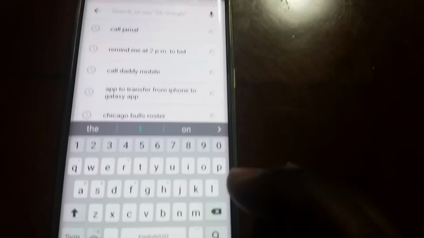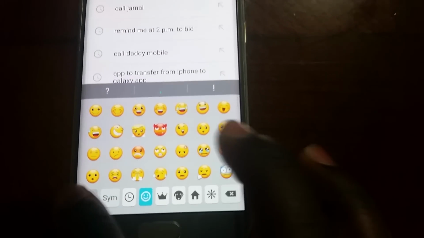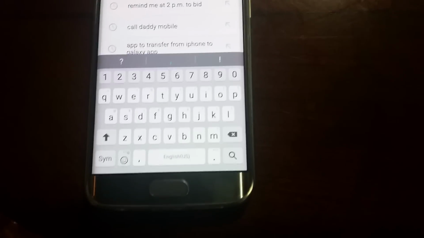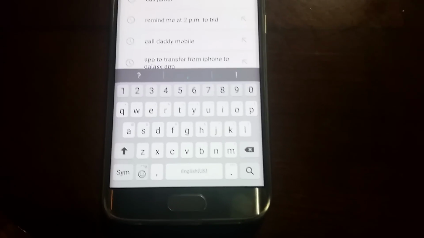And boom, there goes your emoji. You touch it, and it goes into emojis. Touch it, goes into emojis. So that's how you access your emojis on the Galaxy S6, S6 Edge, S5, etc. Just try it out. Enjoy.